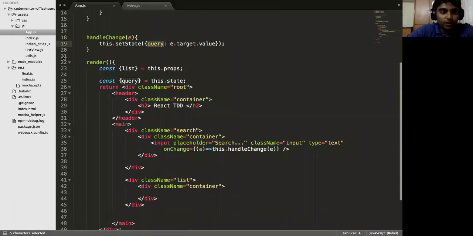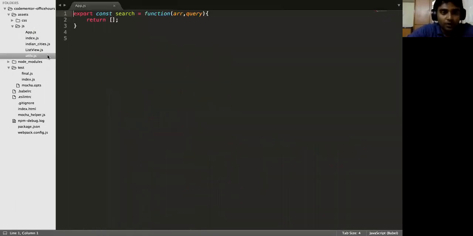The next step is to enhance our search function. The search function is taking an array and it's just returning an empty array. So what we are going to do is filter our array with the query. I should include the query.